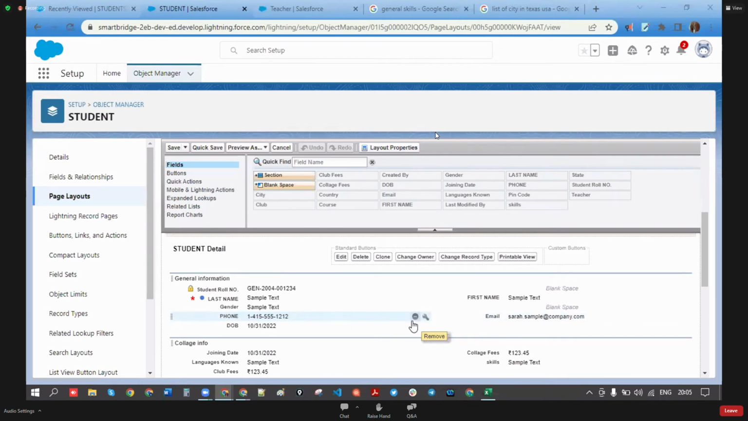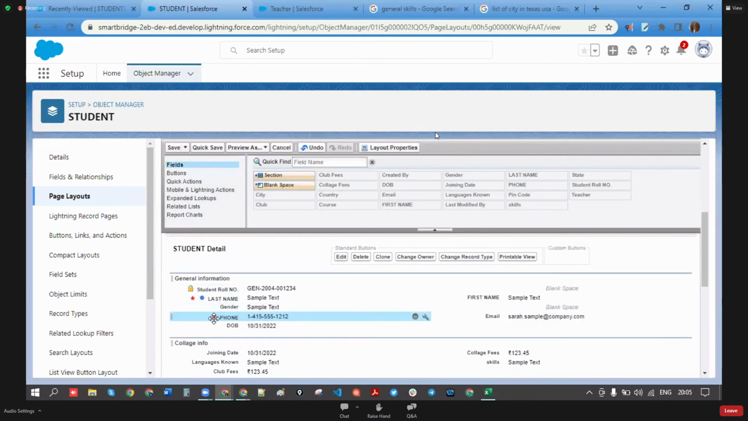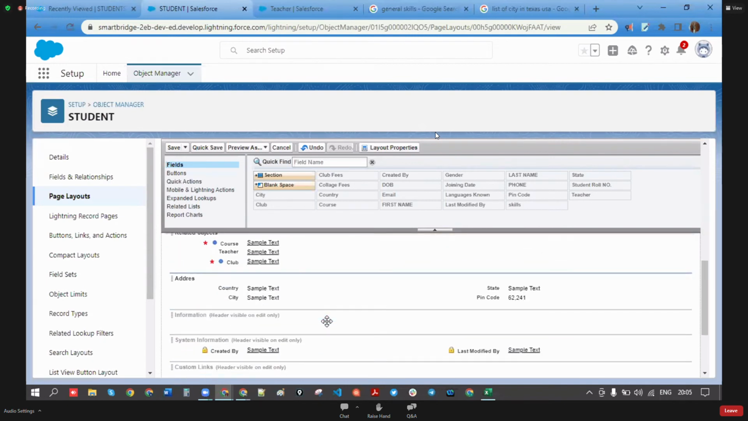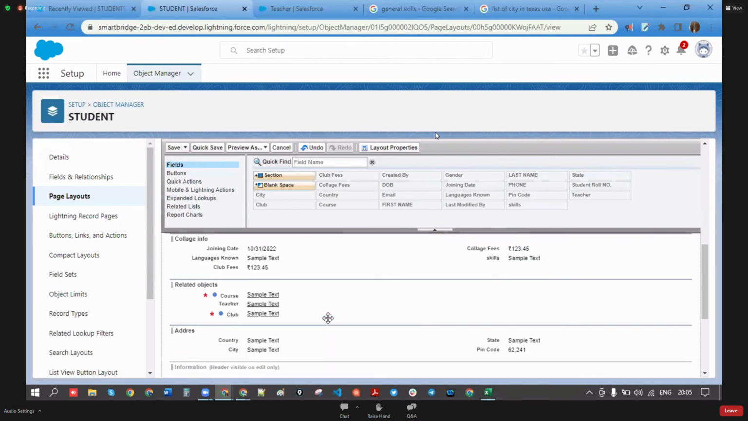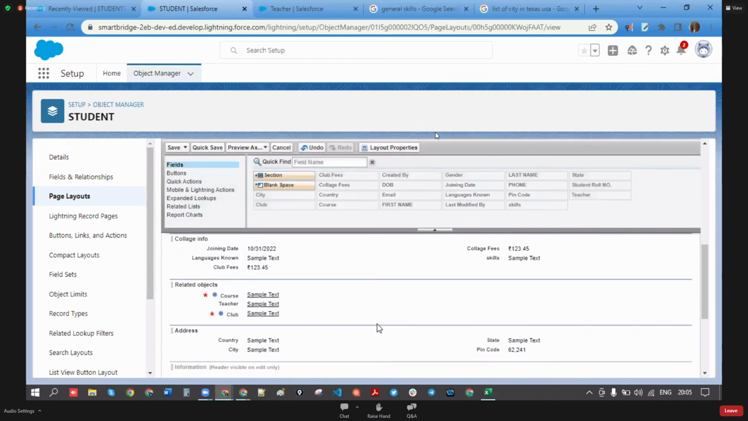One is like a minus symbol which is called a remove option. Another thing is property with a wrench icon. Click on property. There is a read only value or it's a required value. You can do both. You can use any one of these. Required. If I make it required, if I click on this, automatically a star symbol has been highlighted for this phone. You can see, right? The star symbol has been highlighted for that. Just clicking on this, okay.